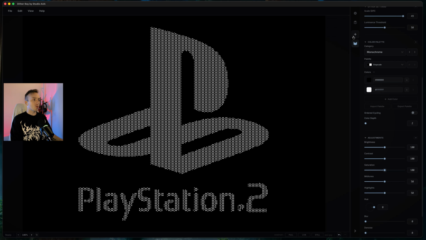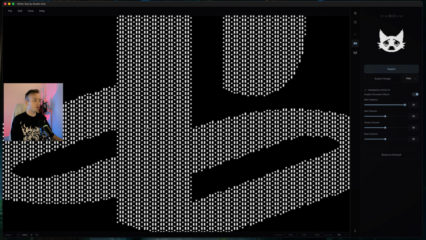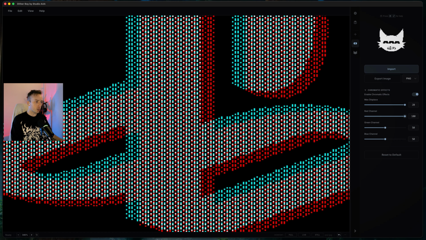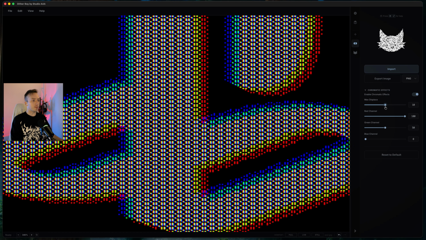So first thing to do is click this plus and go to Chromatic effects, toggle it on, and it's up to you really how you want to do this, but this is where we're going to get our red, green and blue from. If you do max displace at 20 and just literally drag the red channel all the way out and the blue channel all the way in and then move the max displace down, that is one way of creating the red, green and blue arrangement.